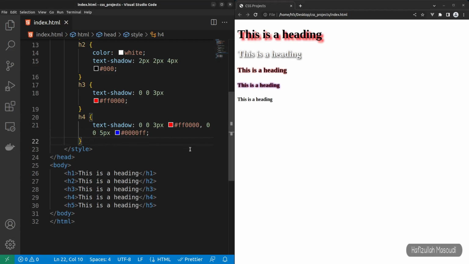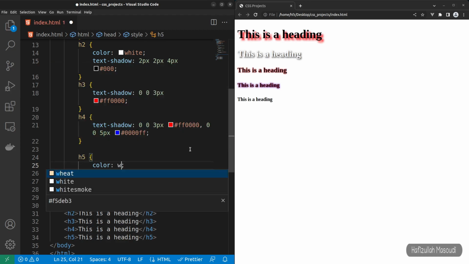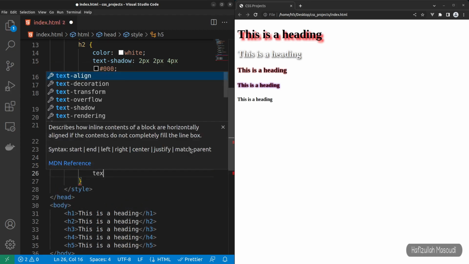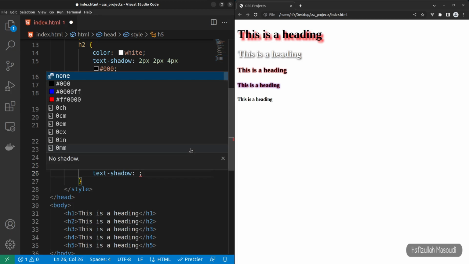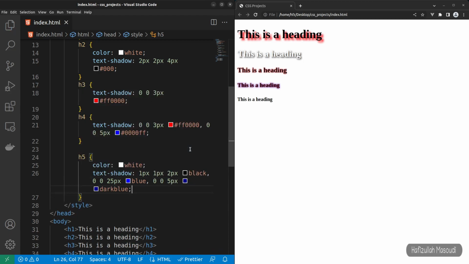So let's declare the last one. So H5, and for this one let's declare a color first. So white, and let's say text-shadow, and let's say 1px, and let's say 2px for the blur, and let's say black. And next up, let's say 0 0 and 25px, and let's say blue. And then let's say 0 0 5px, and let's say dark blue. So if we save this now and refresh, now you can see this is another kind of shadow.